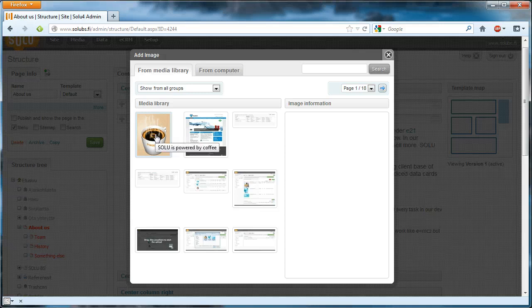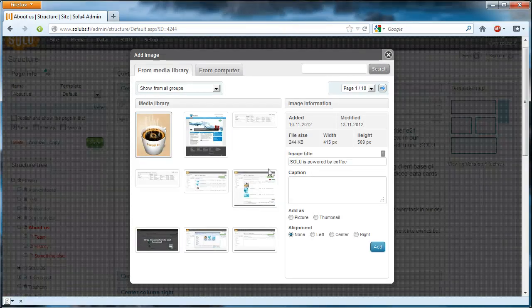Now I've already added the image I want to use in the media library. It's this one right here. As I click it, I see all sorts of metadata about it: the title, caption, which is currently empty, an option to choose if I want to add it as a picture or a thumbnail, and the alignment. I see from the metadata that this picture is pretty wide, but I'm not going to care about that for now. I'm still going to add it as a picture.